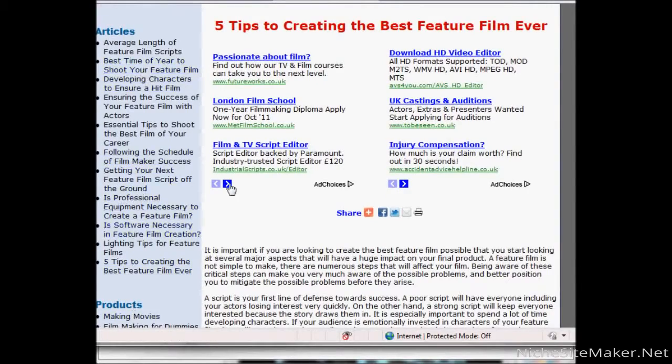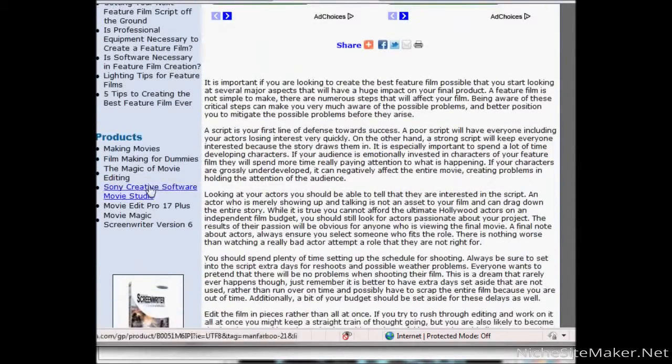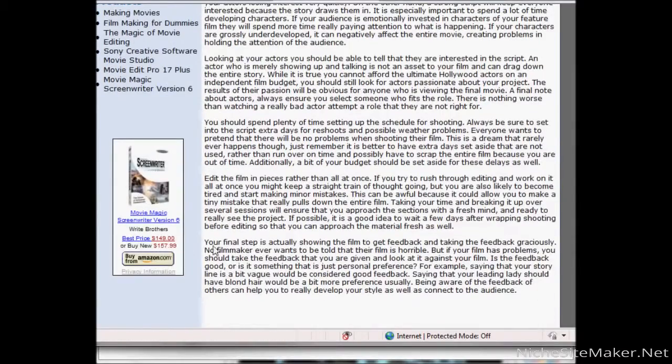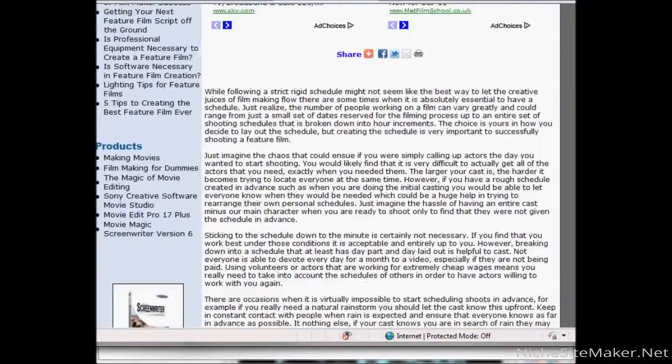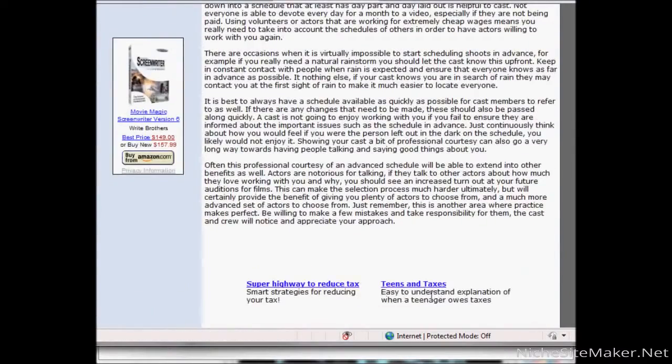So here's all the articles, products, a product with an image down the bottom, and if we go into one of these pages here, you'll see that some of them, as well as AdSense, have ClickBank ads in them as well.